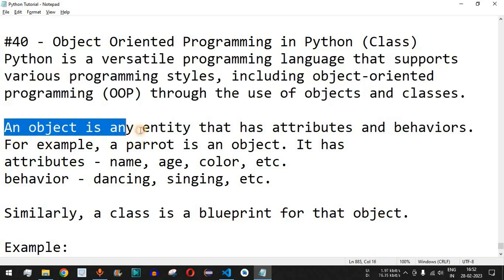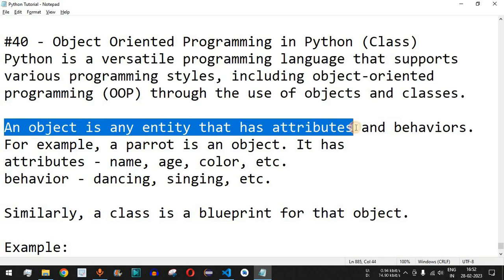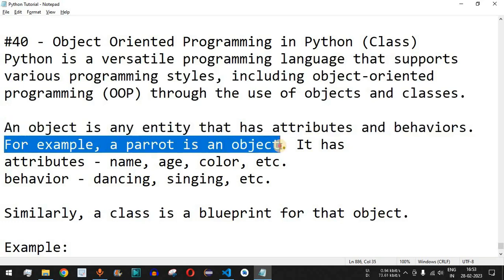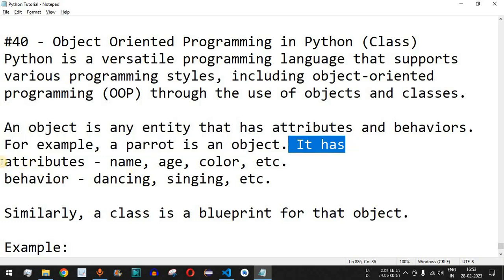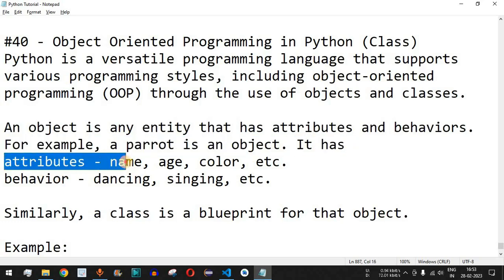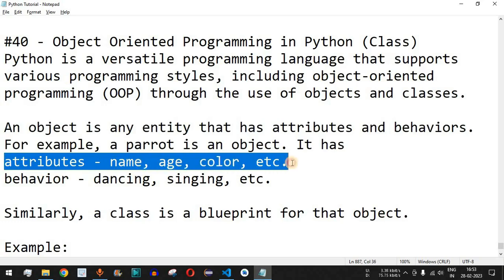Now, an object is any entity that has attributes and behaviors. So for example, a parrot is an object and it has multiple attributes. As you can see, there are multiple attributes that can be present, which is name, then we have age, color, and so on.